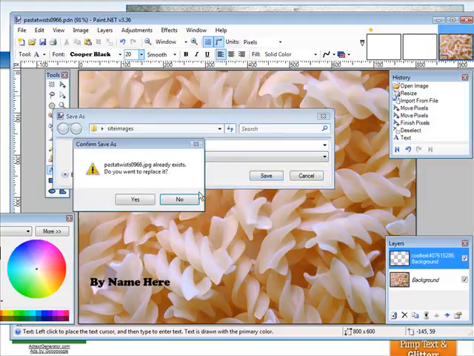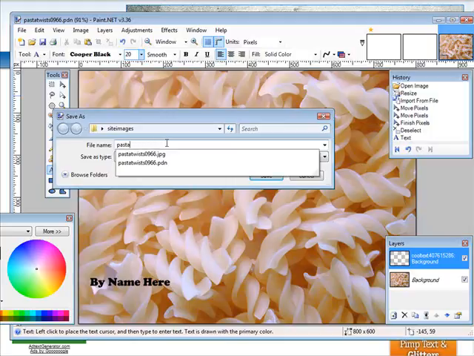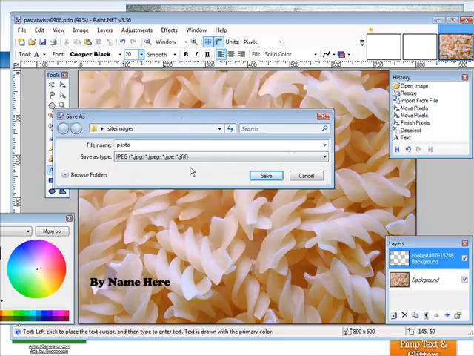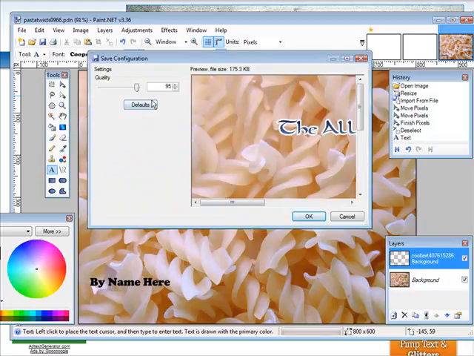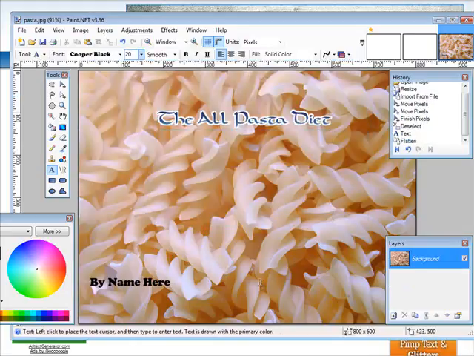JPEG will be a site image, and actually we want to change the name of it. Let's call it pasta, so we don't overwrite our original. Okay. Then we can change the quality here if we want. Just click OK and flatten. Alright, we now have our front cover.